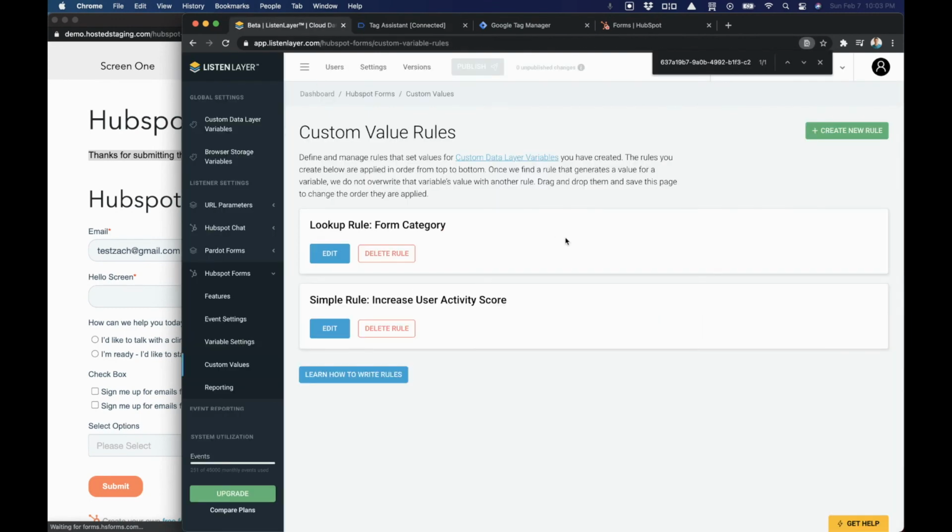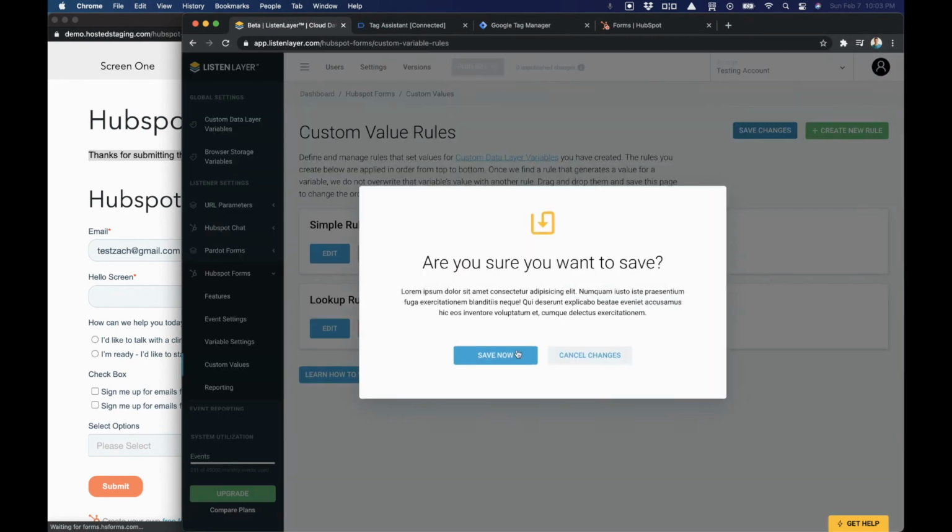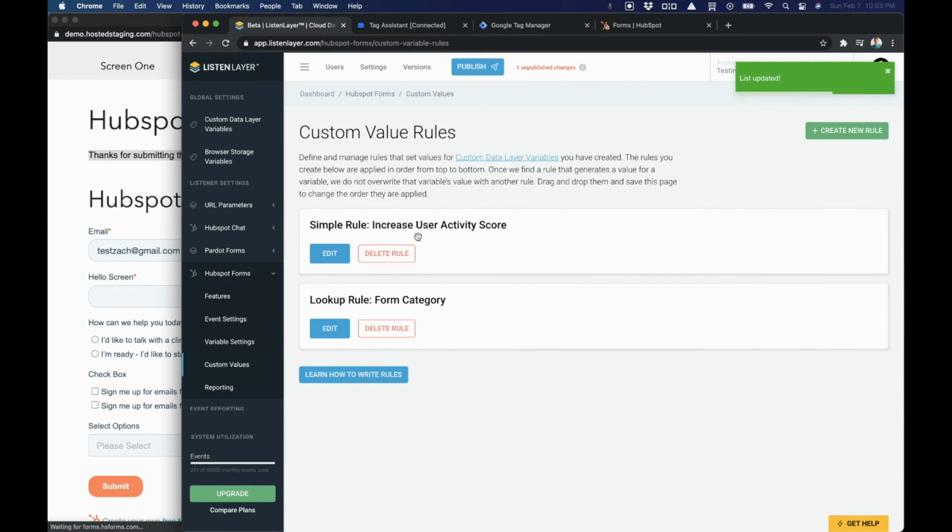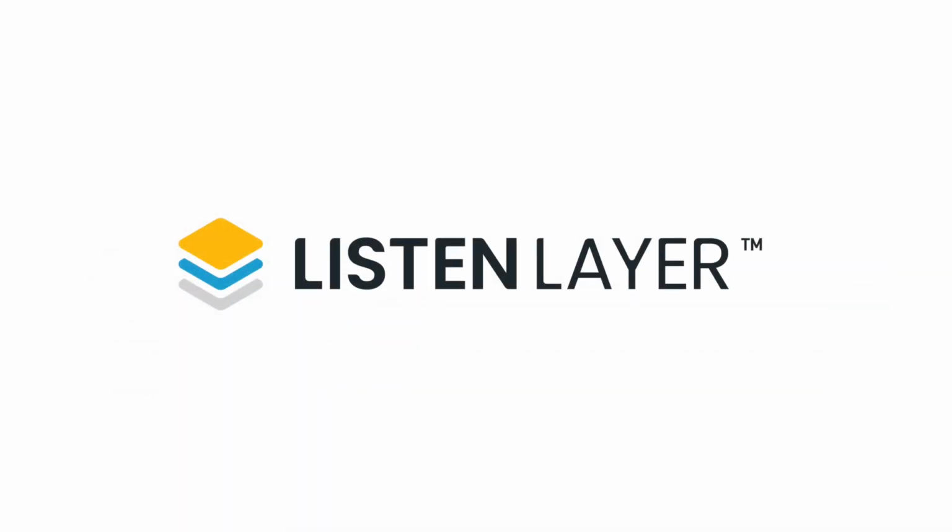There's a lot of different use cases for custom rules. Just walked you through a couple fairly basic ones. One other important thing to note is that, as I mentioned, rules are read from top to bottom, and that applies inside of lookup tables as well as between individual rules. And so if you would like this simple rule to apply prior to the lookup table, you can simply drag and drop that. And again, what will happen is once a value is found for a variable because it matches a rule, then it will stop looking and it will not proceed to the next rule.